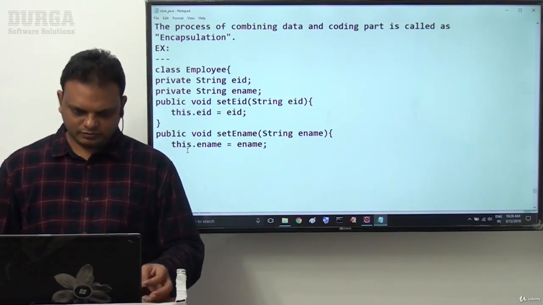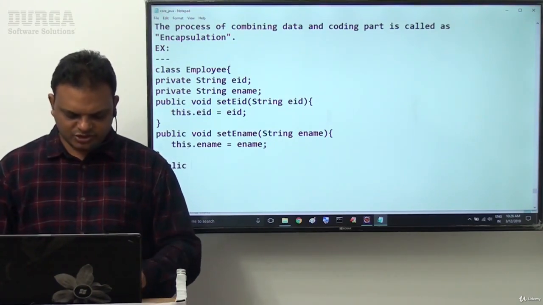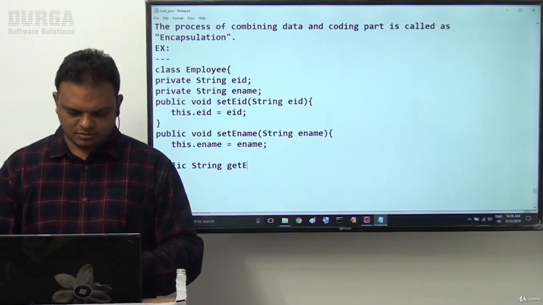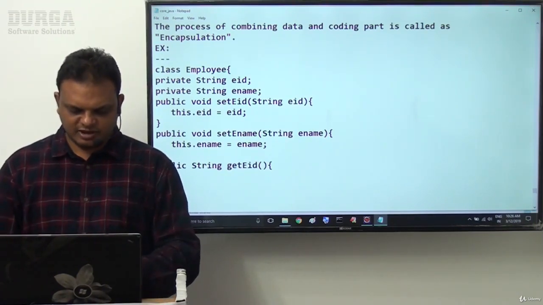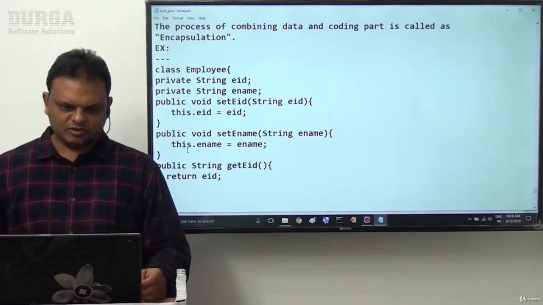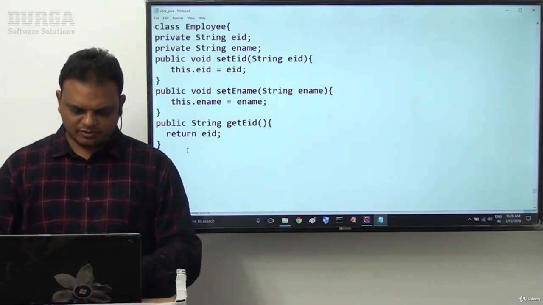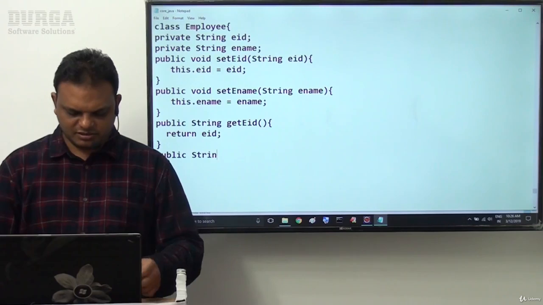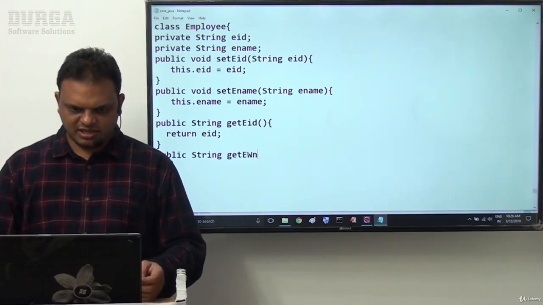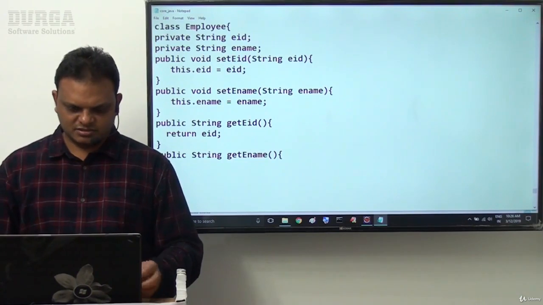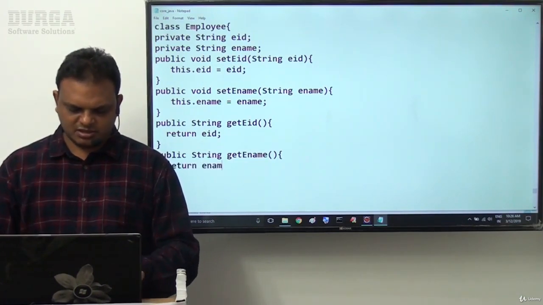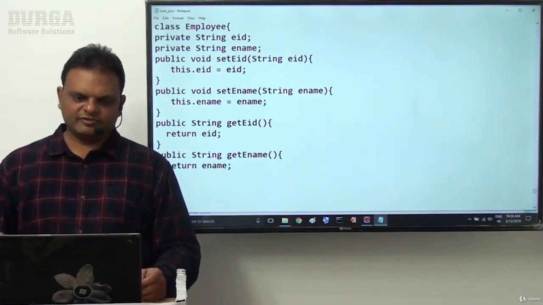Similarly, public String getEID method. Inside this we have to use return EID; semicolon. Next one is public String getEname method. Now inside this, return ename; semicolon. Like this we are providing.